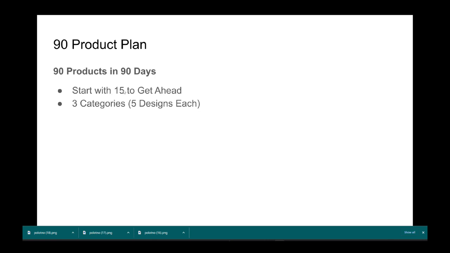The point here is really that you want 15 products and you want variations. You want 3 categories, 5 designs, or 5 categories, 3 designs. You decide how you want to do that. I'm not going to tell you there's an exact right way to do it. The important part, which is the exact right way to do it, is to test variations, and that's the goal here, is to test variations.